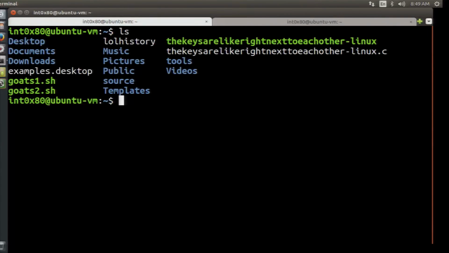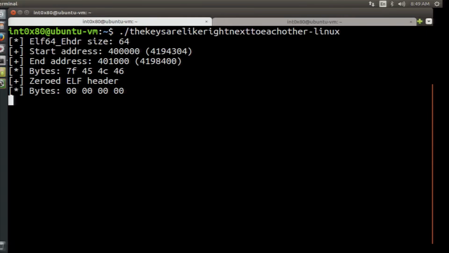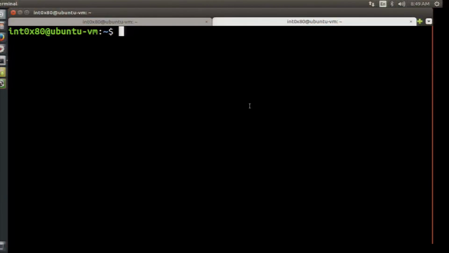All right, let's see where we're at here. So let's kick off the malware. This one is a Linux variant. This is just debugging output. Found our ELF header, zeroed out the bytes. Cool. Now we're doing evil stuff, as we do. All right, let's see.